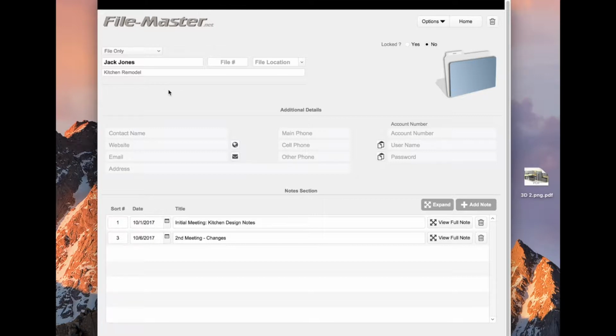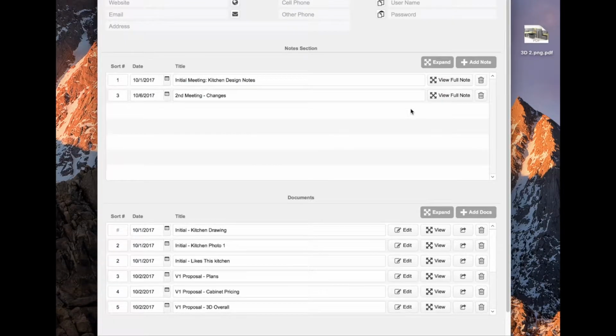This particular client is a file only because we don't have any receipts, obviously. There's no hard file for this particular client because everything's right here. We've scanned everything in. Obviously, the contact information, phone numbers, and so forth would go here. And here's the good stuff. We have the notes section and the documents section.